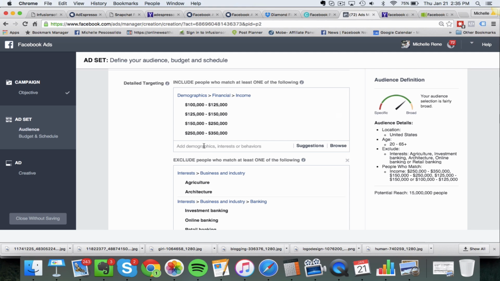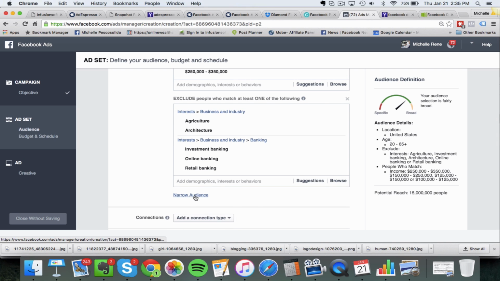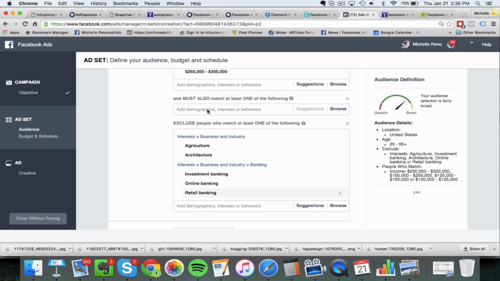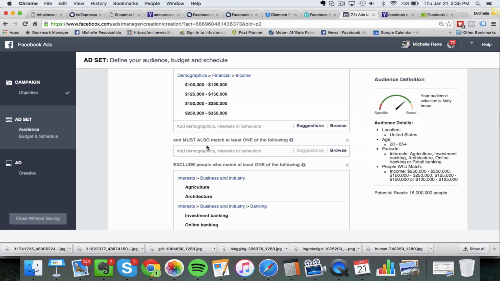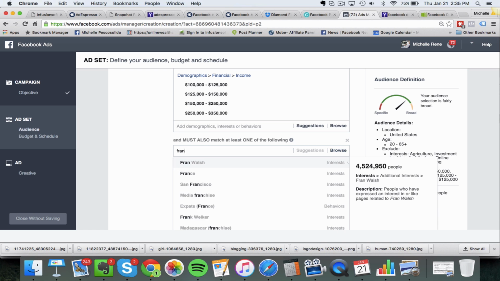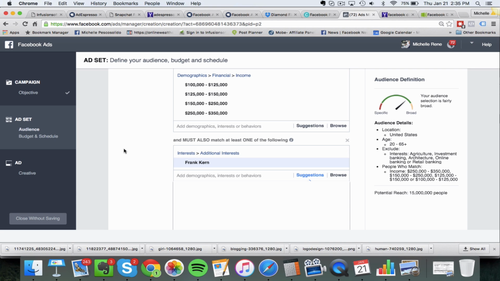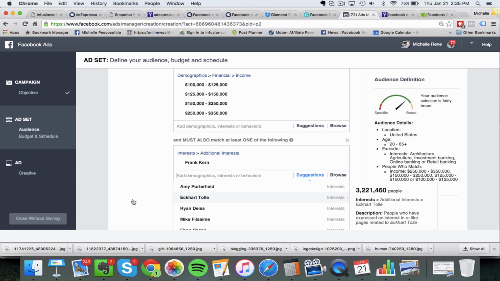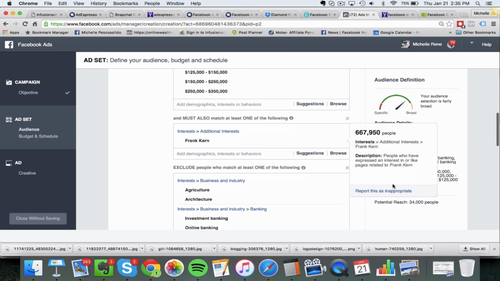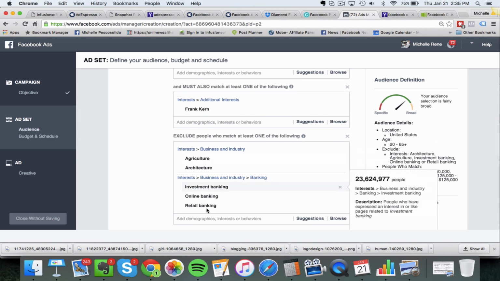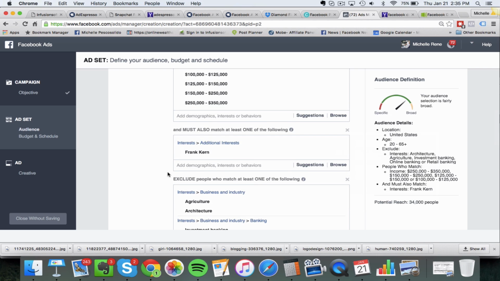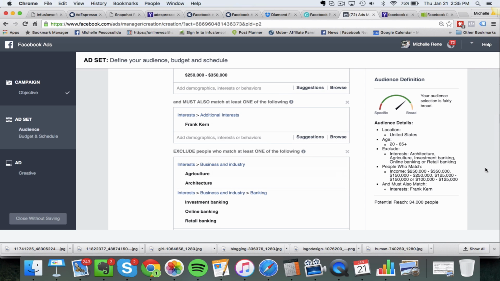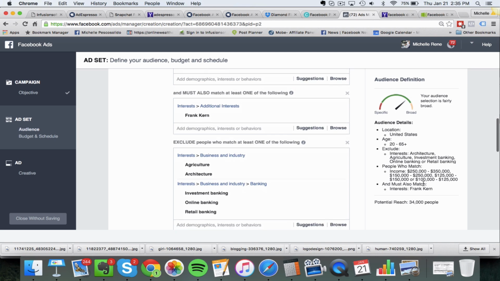Then the next thing that I might want to do is come down here and narrow this audience down more. I want this income range, but yet I want to make sure that they like Frank Kern. All right, or we can go into the demographics again. So now I'm telling Facebook, which honestly, this exclude part doesn't make sense for what I'm doing here, but I'm just showing that you can do that. So right now I'm targeting people who have this income range, it looks like 100,000 up to 350,000, and they must also like Frank Kern.